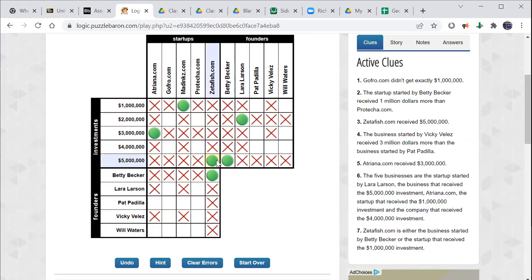All right. The 5 million Zeta Fish. Okay, so that's good. Getting there. All right, so now let's see. The business started by Vicky Velez received 3 million more than Pat Padilla. So Vicky Velez, oh, here it is. Vicky Velez has to be 4 million, which means Pat Padilla has to be 1 million, which means Will Waters has to be 3 million. Will Waters is the 3 million corresponding with Adriana.